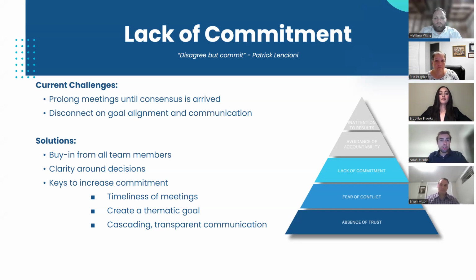So to start, the current challenges that we see that your team is facing is the first, meetings are prolonged until consensus is arrived. The important thing to understand is that consensus is not commitment and consensus is not agreement. And the longer you have meetings, the more people are just going to want to agree, so the meeting will end, but they're not actually committed to the idea. They're not committed to the goal, and whatever's happening at the company is going to fail because everyone isn't committed.